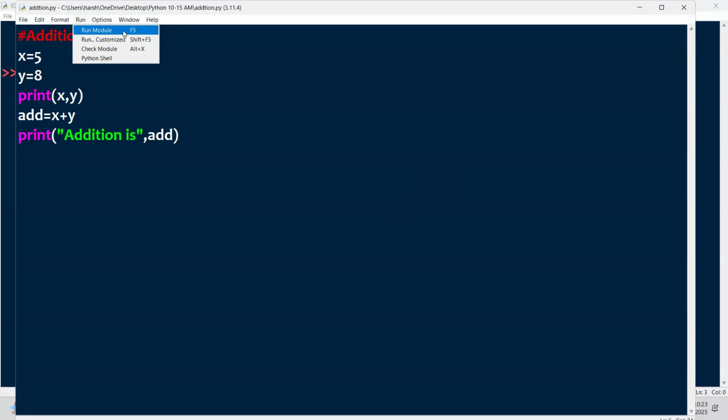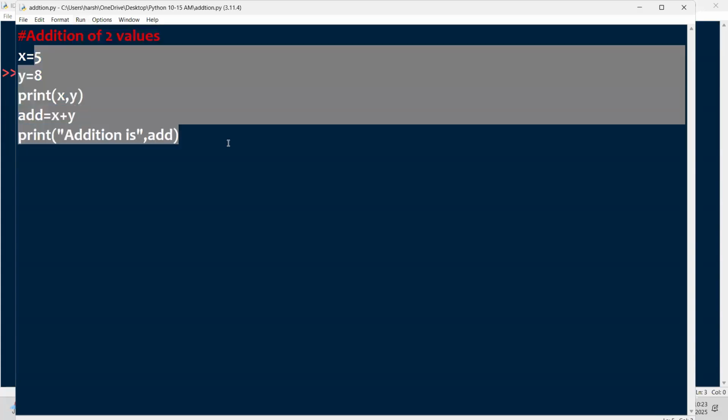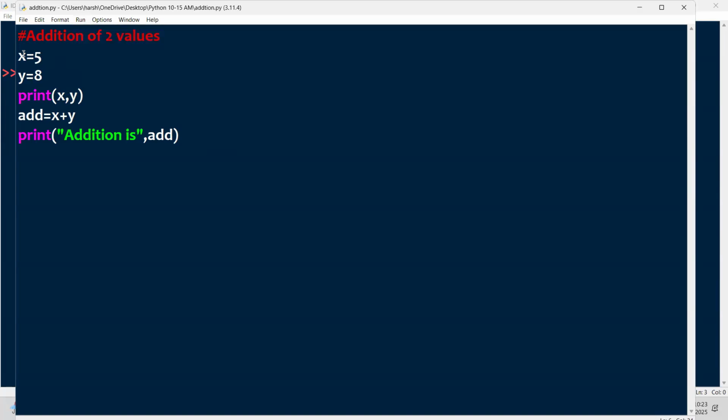Module means every Python file, or the file which contains an extension .py, is known as what here? Module. Don't forget this one. And what does this module contain? Python instructions or Python statements. For example, these are all statements only here, which may contain variables, functions, and classes.